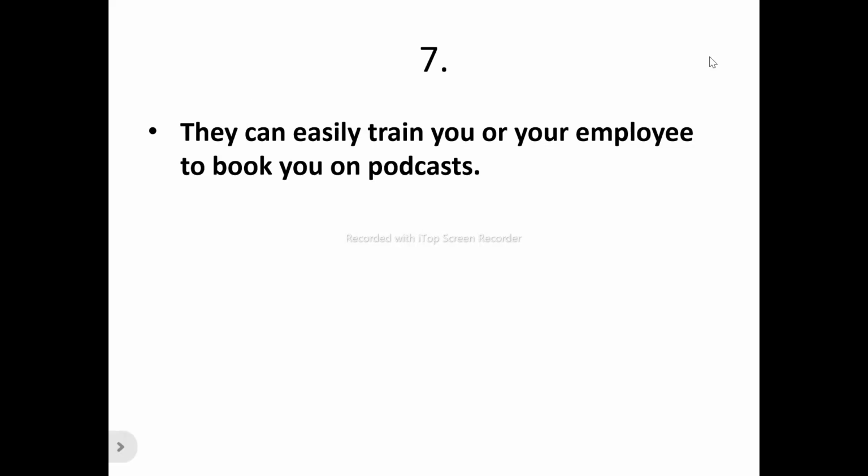Number six, they've got great customer support. For any product that is newly introduced to you, there's a likelihood that you might encounter some difficulties while trying to use it for the first time. That's where the customer support comes in. They're always available whenever you contact them to help you resolve whatever difficulties you might be having, so that you can have a great and smooth stay. Their customer support is great. So number seven, they can easily train you or your employee to book you on podcasts.